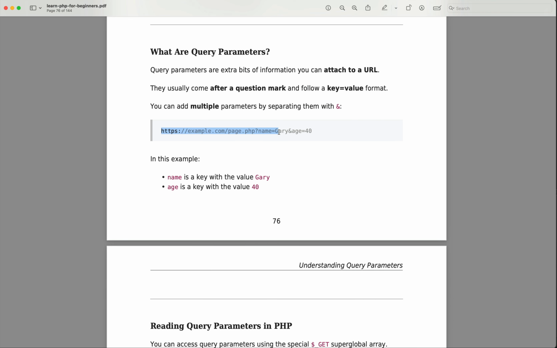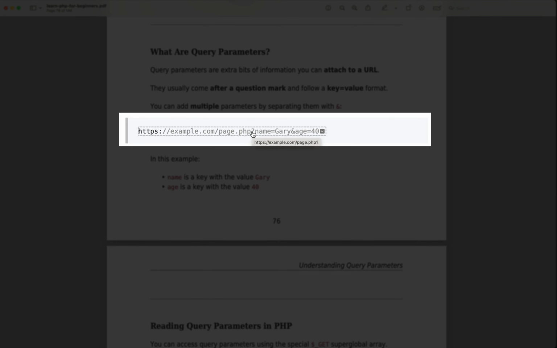Here we have a URL, so https://example.com/page.php, and then after that we see this bit here. We see a question mark and then what looks to be a key and value pair, name equals Gary, and then we have another one, age equals 40, and that is separated from the previous one with an ampersand. And so that's how query parameters start and how they work.